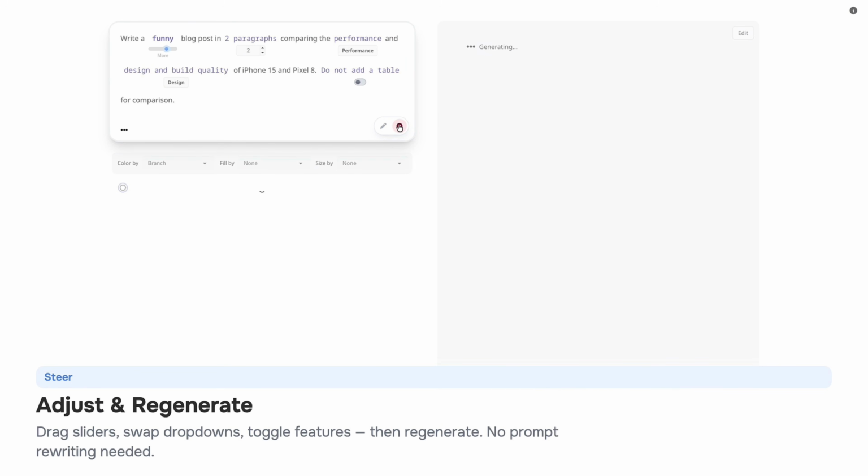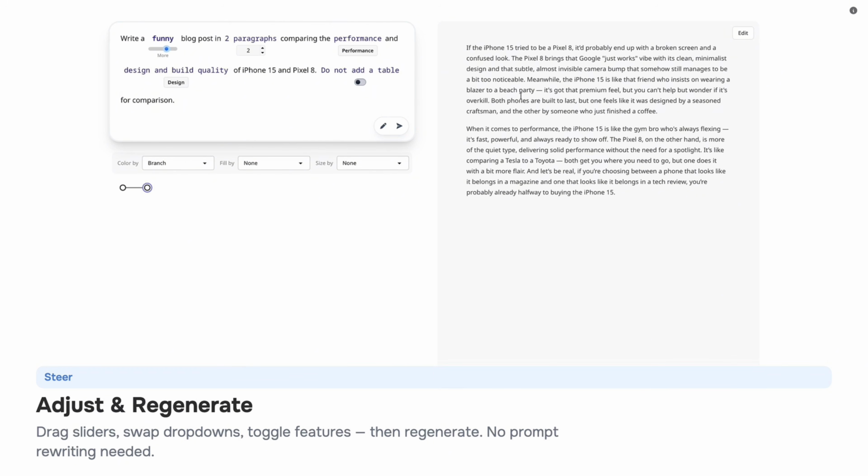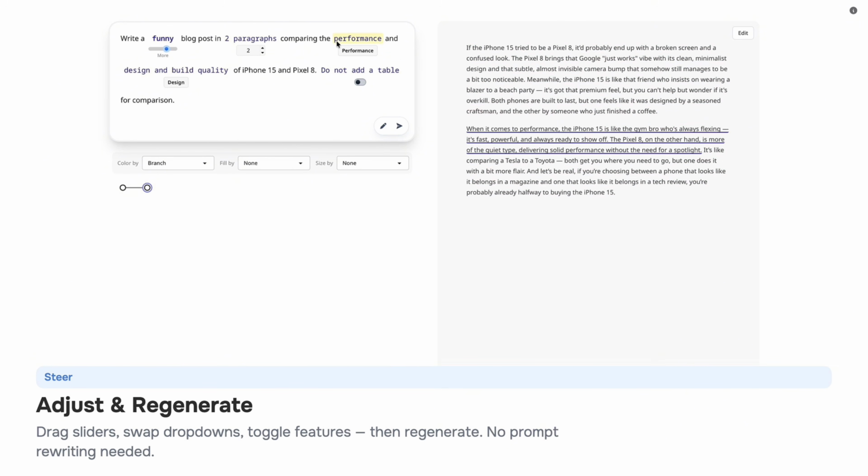Once you're ready, just hit Generate and instantly see the results. The result becomes more humorous with tighter structure, which follows exactly the dimensions you chose.